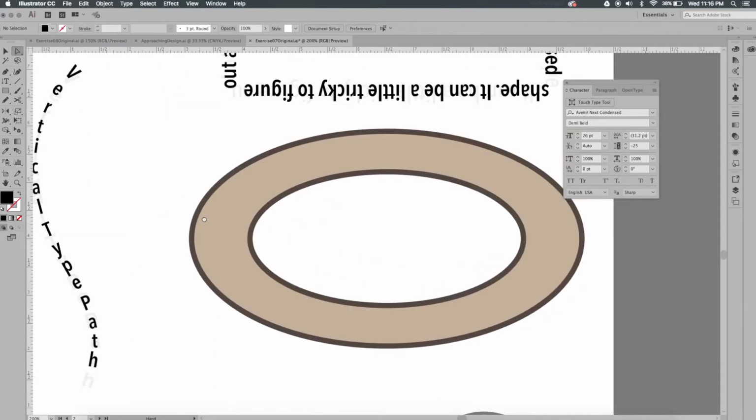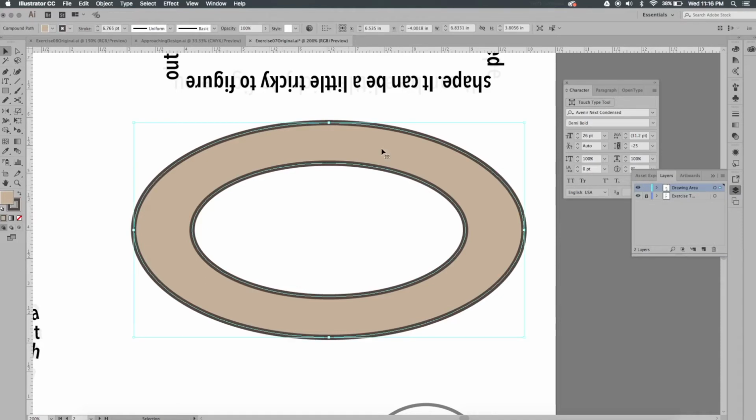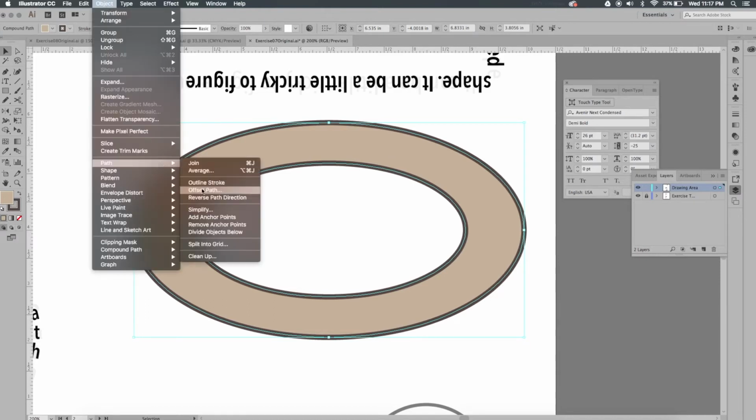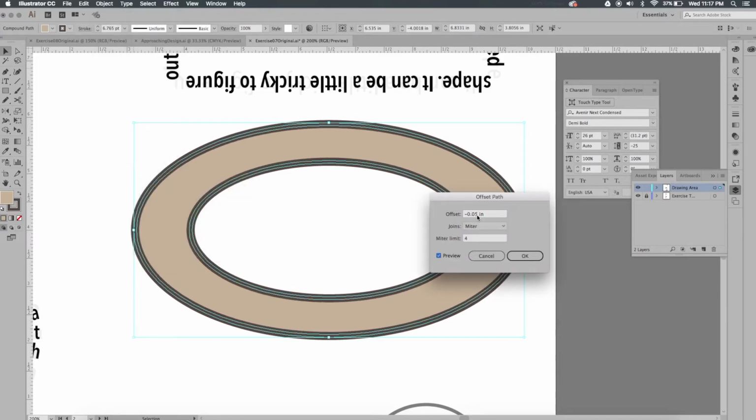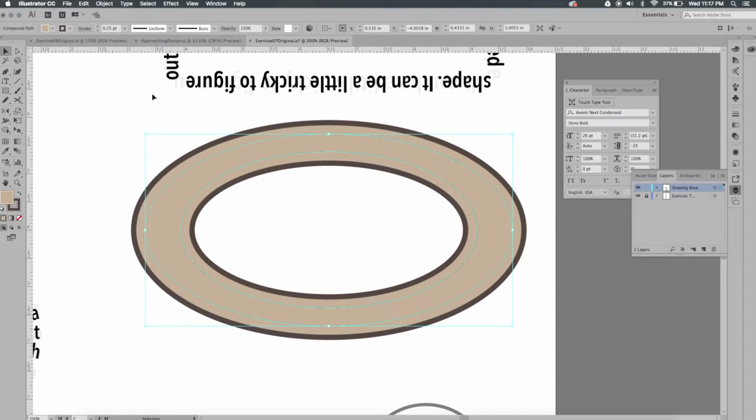And let's get some practice with actually making type follow the contours of like an ellipse or a circle. I'll go ahead and grab my black arrow tool, and I'm going to select this ring shape. Now this is a compound path, so I know that I can come up to Object, Path, and I can offset the path. So I think I'll offset this path by -0.2 and click OK.